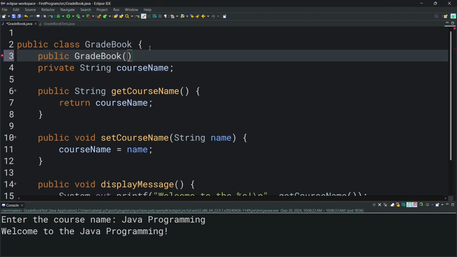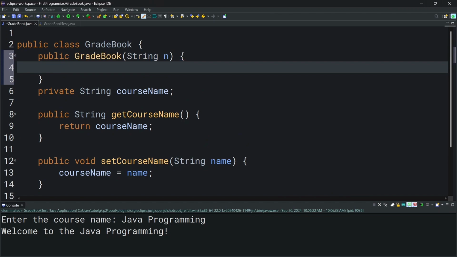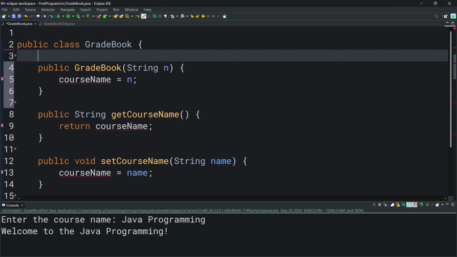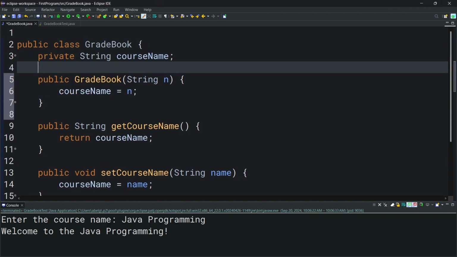And in parentheses, we can give it any input that we want to set to our instance variables. In our case, we're going to be using it for the course name instance variable. So we're going to have a string input, and we're going to call it n. And inside the block, we're going to set our course name variable to n. Now for more readability, we should move the instance variable to the top. Now you may be wondering what the difference is between a constructor and our setter method. The difference is that we can use the setter method whenever we want, but the constructor is going to be used immediately when we create an object.